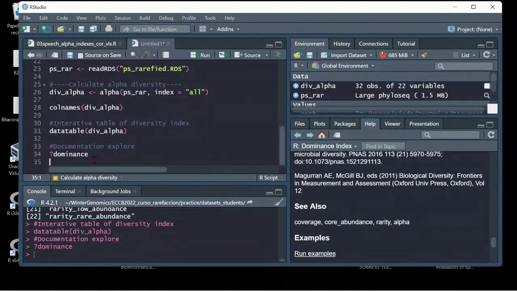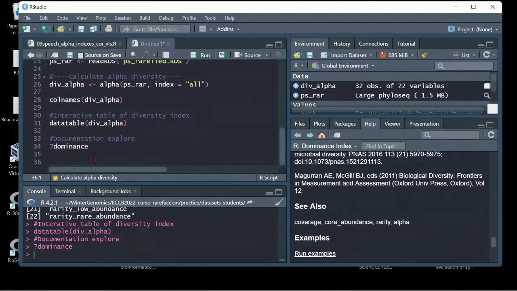And okay, we can calculate other metrics. We can calculate a specific index with this structure, richness.